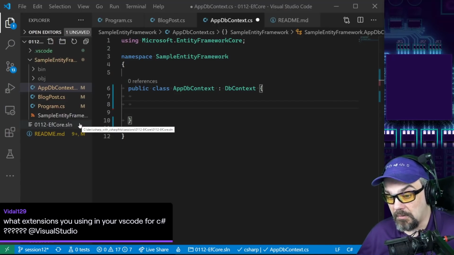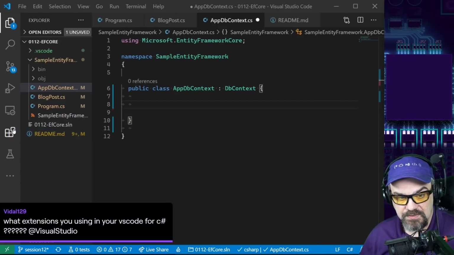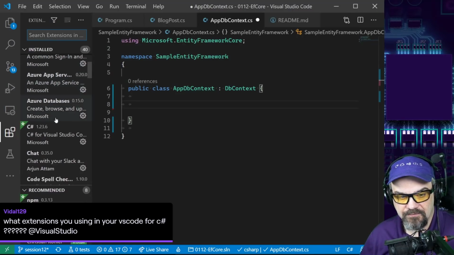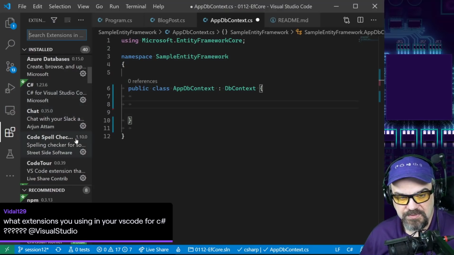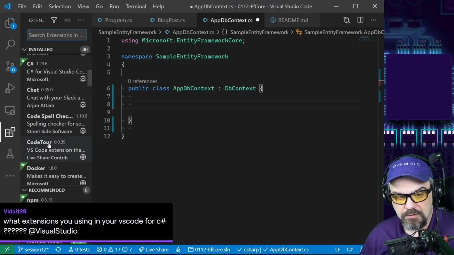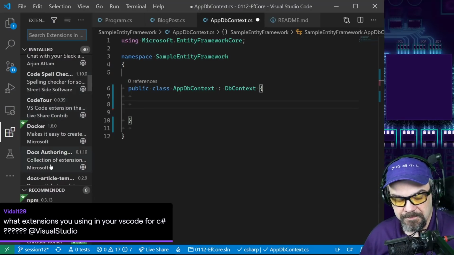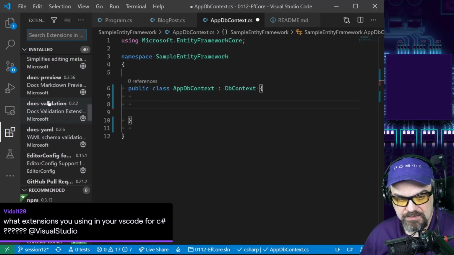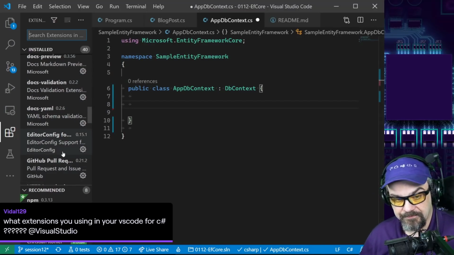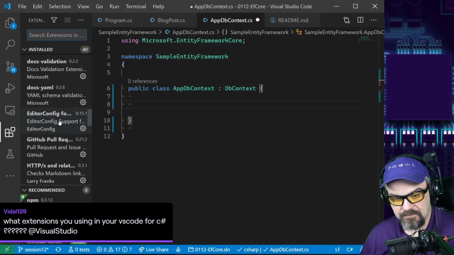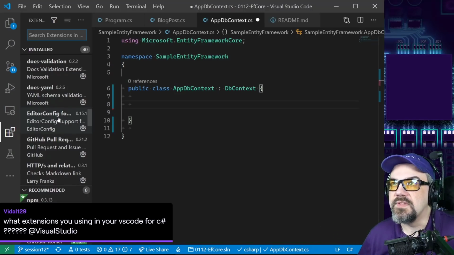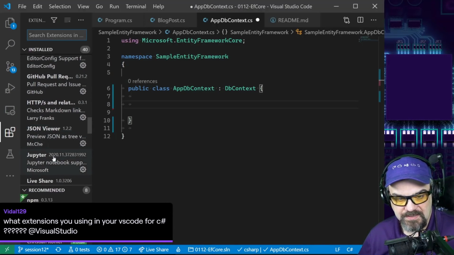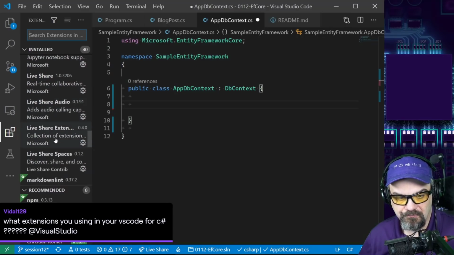So I have the default C# extension installed. I have the .NET Core Test Explorer. I have C#. I can chat with Slack here. Code spell checking. CodeTour is installed, but we're not using CodeTour. Docker, docs authoring. All kinds of docs. Editor config, that's a good one to have, because it'll apply the preferred editor configuration for you. GitHub pull requests, Jupyter Notebooks, live share.